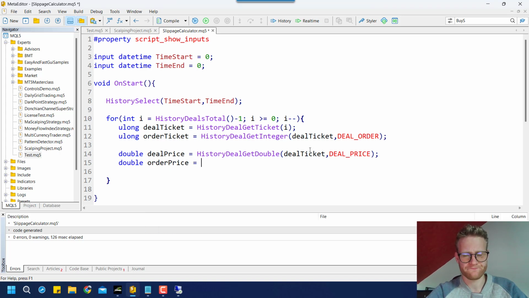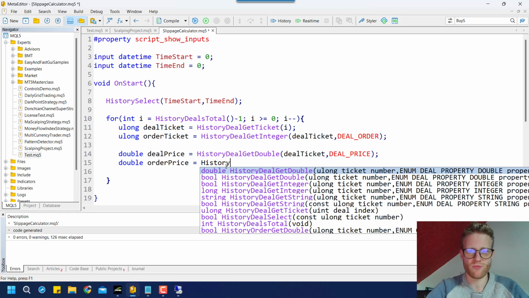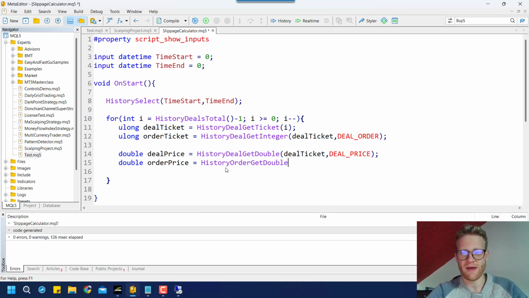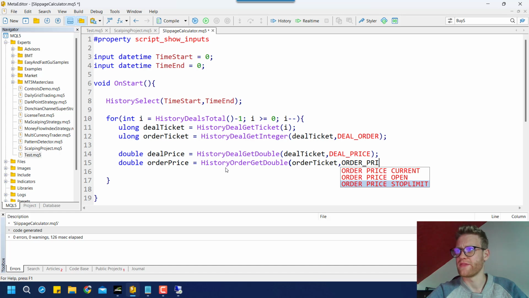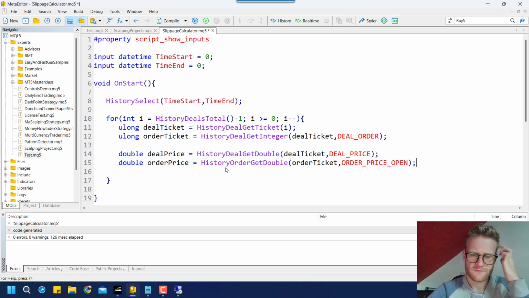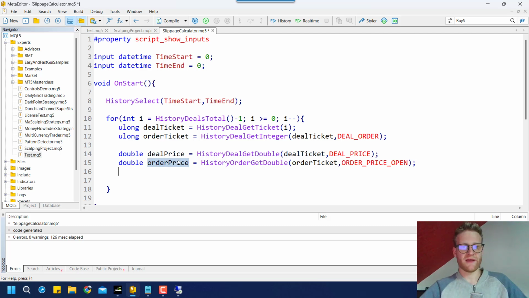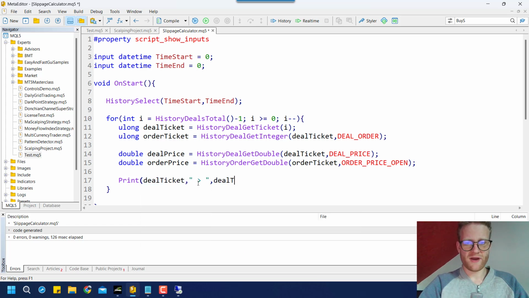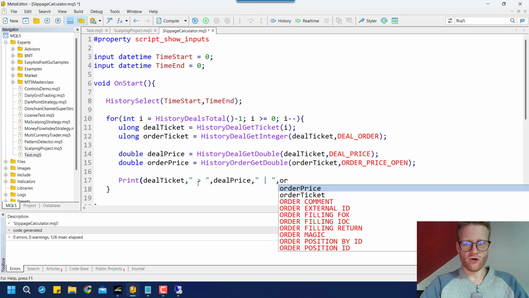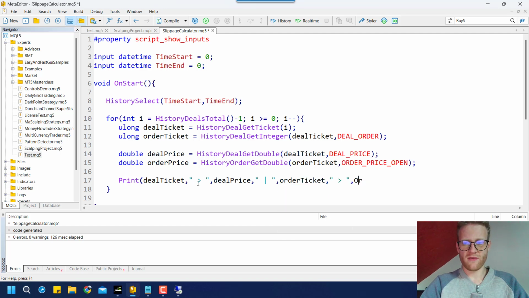Now we do the same thing with the order, and the function is really similar. It's history order get double, and then we of course provide the order ticket and the order price. We need the order price open, it is. So this will give us the deal price and the order price. And I can show it to you again. I can say deal ticket with this price, deal price. And now we can have order ticket with the order price.